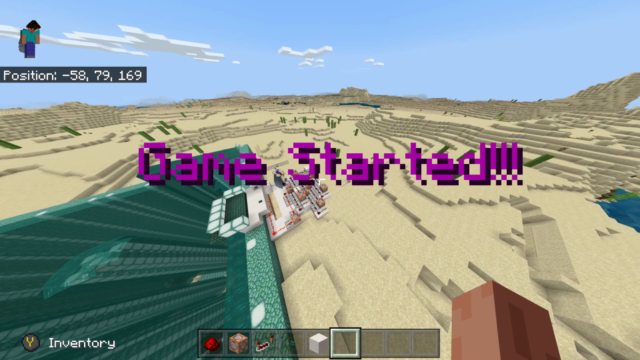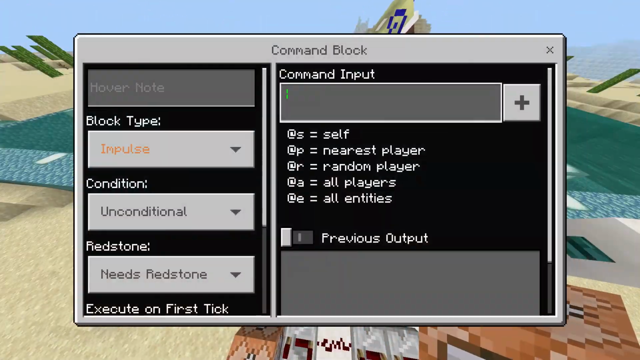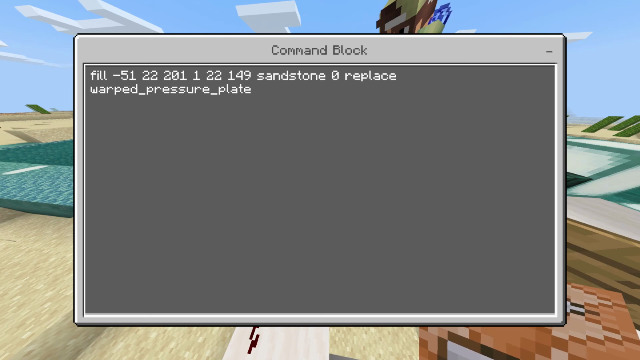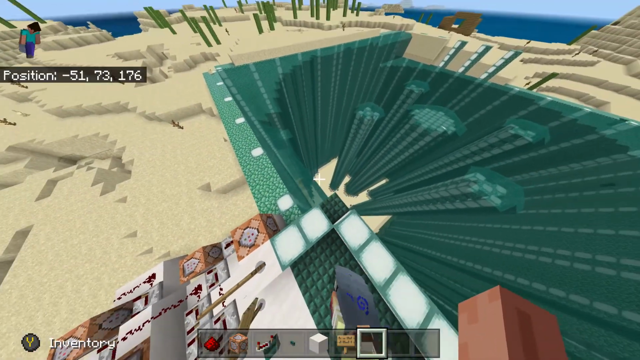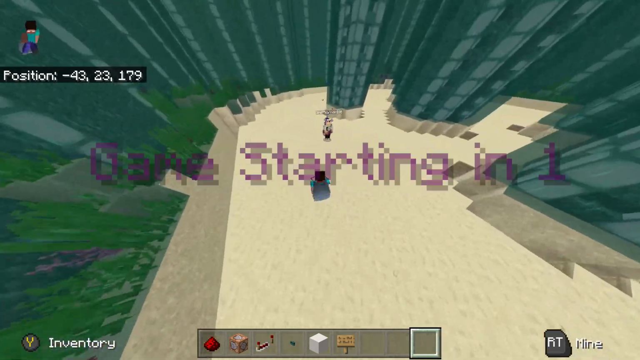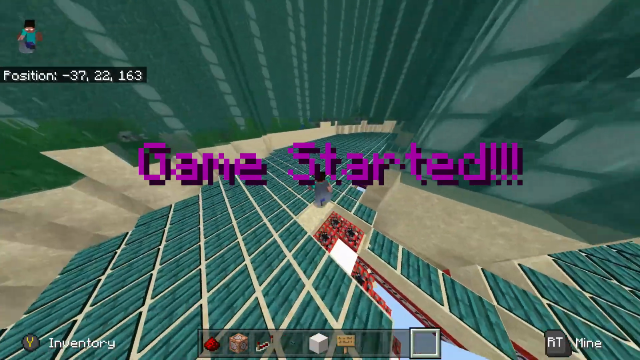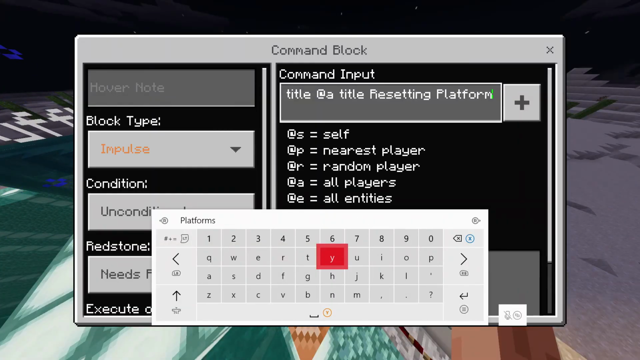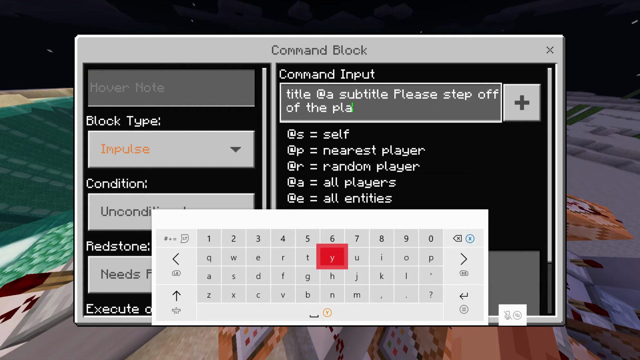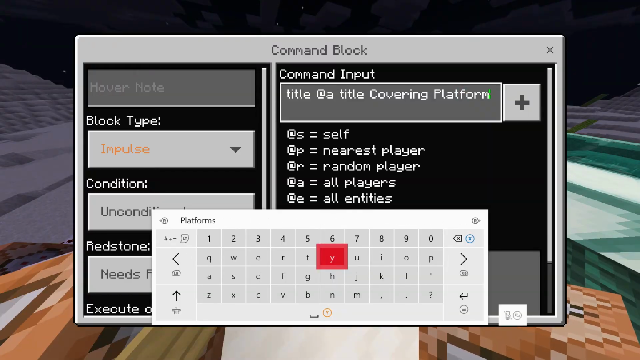Now I'm going to be working on the cover for the TNT run, which you see at the start. Type in the command to replace your pressure plates with the cover block and make sure it works. Now I'm going to be adding some title commands to make it just a little bit more interesting when you're resetting it, and some subtitle commands that will tell you to step off the platform.